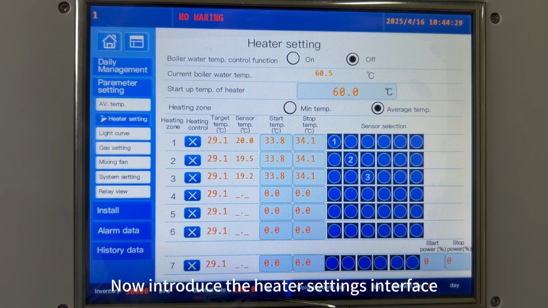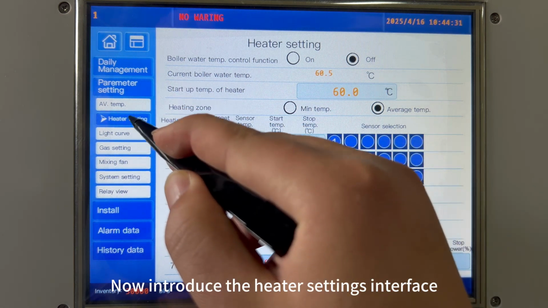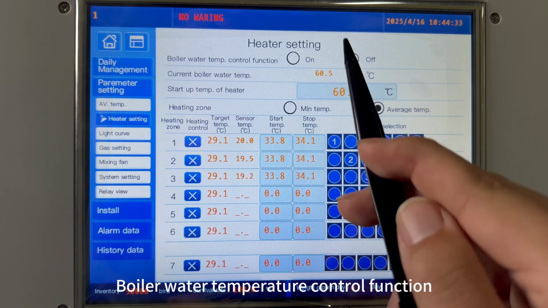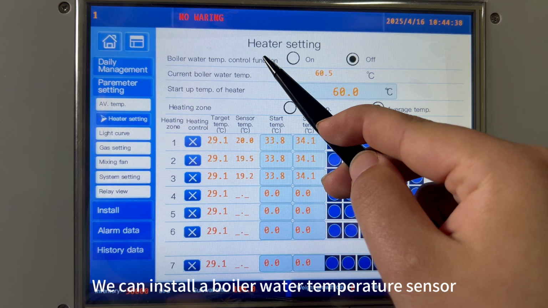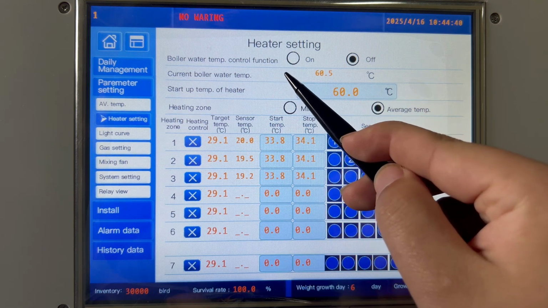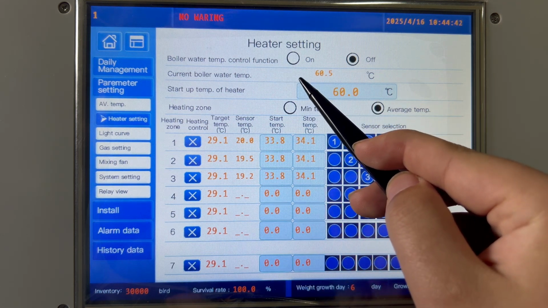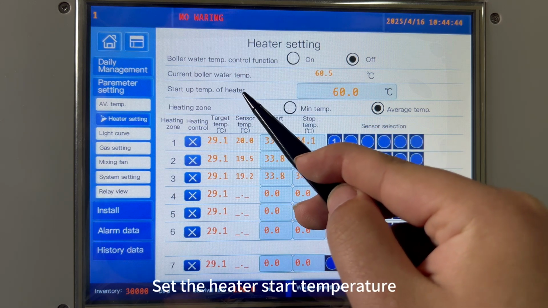Now let's introduce the heater settings interface. The boiler water temperature control function: what it does is, we can install a boiler water temperature sensor, check the current boiler water temperature, and set the heater start temperature.